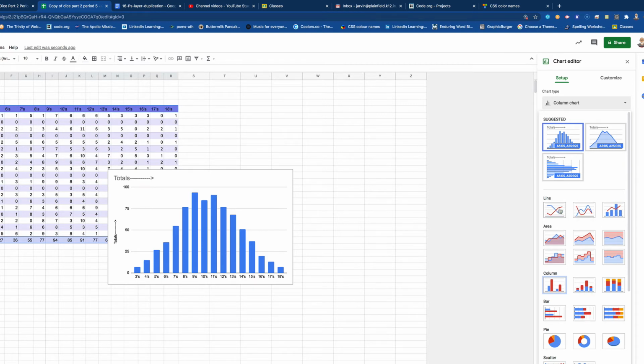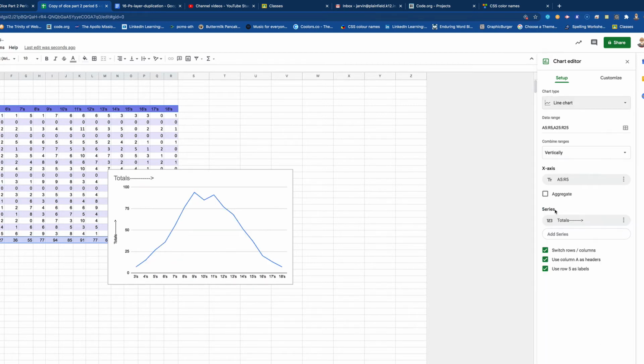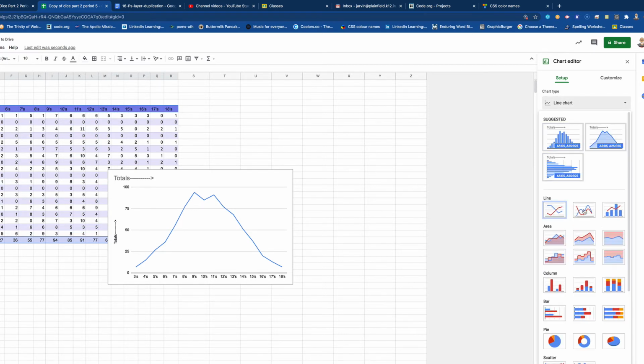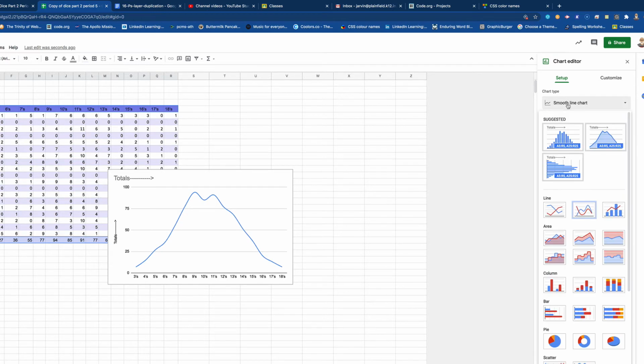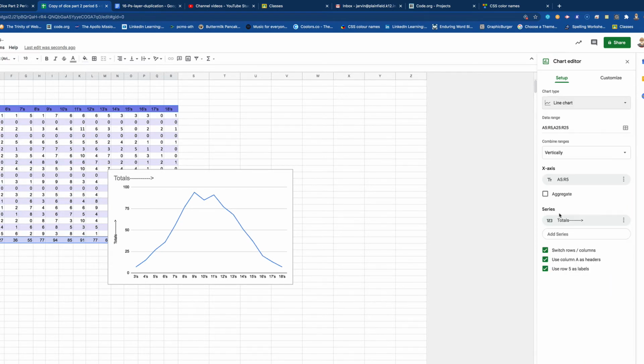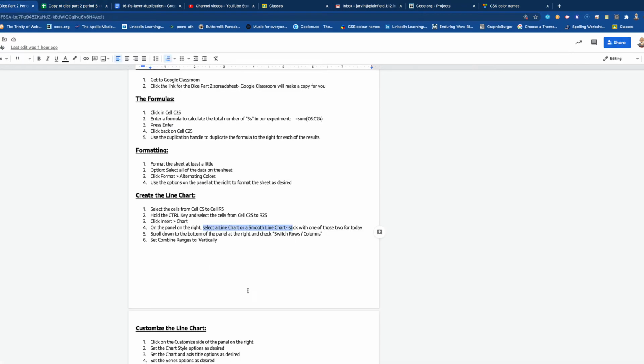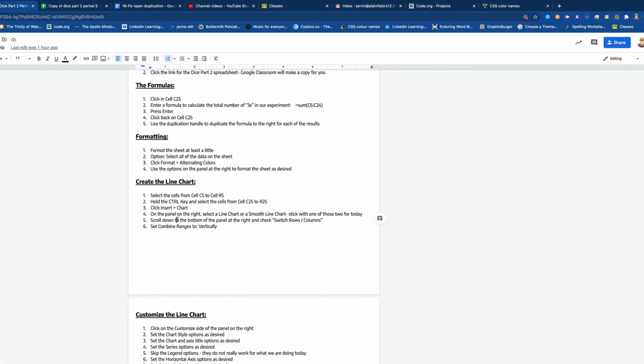You could pick either one of those, all right? So if I do line chart, it looks like that. Or if I choose smooth line chart, really, it looks very much the same. It just kind of smooths out the corners a little bit, right? So that kind of depends on just what you want. And it might be necessary. We'll take a look over here.